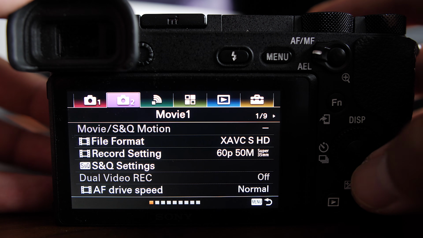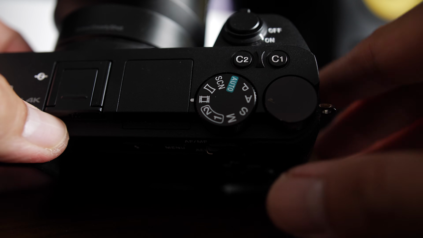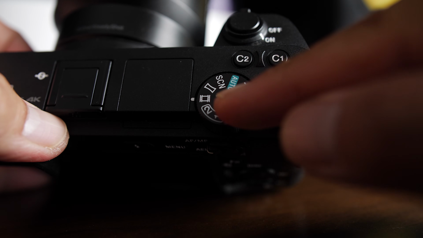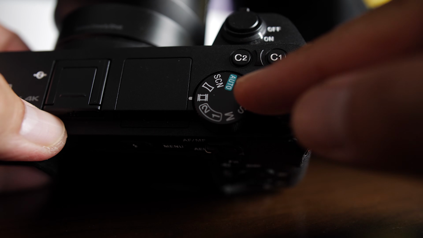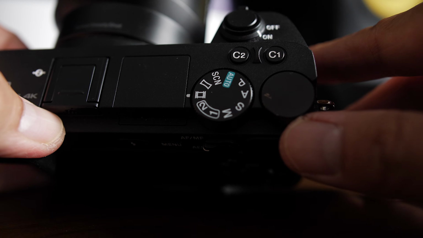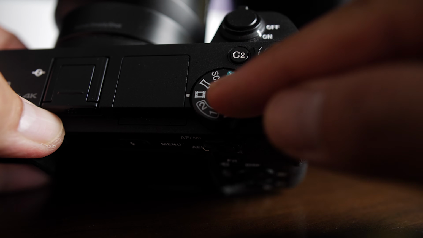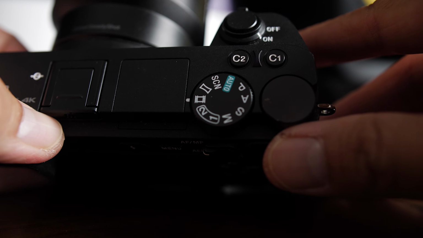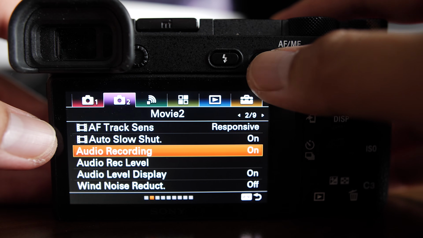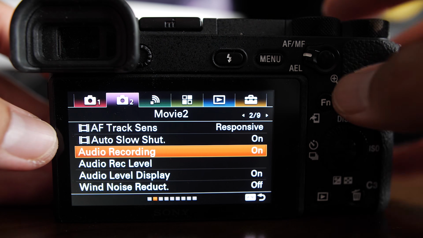All right, finally to the second tab. If you are customizing your film settings, make sure you click the option on the dial to the film option. It looks like a little film strip over there, so make sure that is set to film mode, and then you can customize it there. Otherwise, certain options on the camera won't appear.